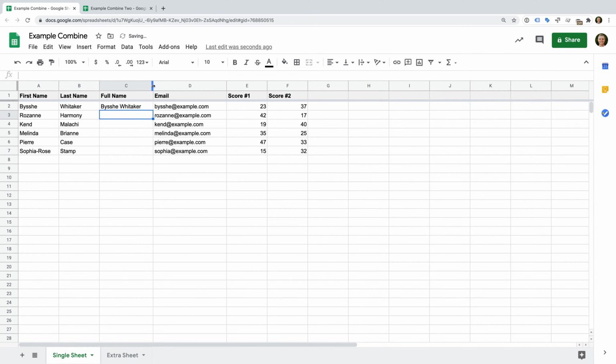We can now see the first and last name combined in our new full name column. Now all we need to do is copy this cell and paste this into the other cells. We can now see the full name for all of the rows in our spreadsheet.